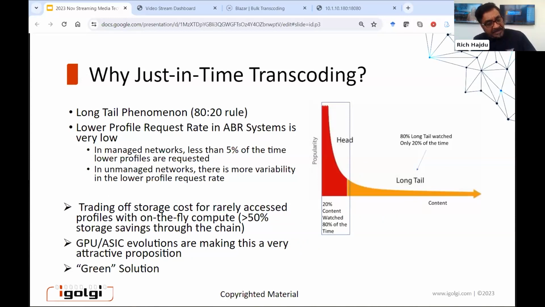So this brings us to the topic: why just-in-time transcoding? This topic has been discussed and demonstrated by various vendors for about a decade. But there are 2 primary reasons why just-in-time transcoding is very relevant. One is the long-tail phenomenon of content: about 20% of the content is watched about 80% of the time. So there is an extremely long tail of content that gets watched pretty infrequently.